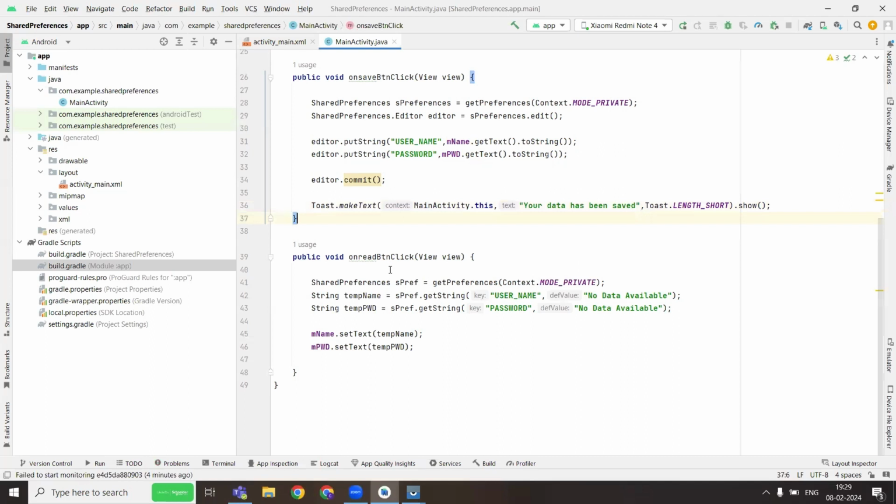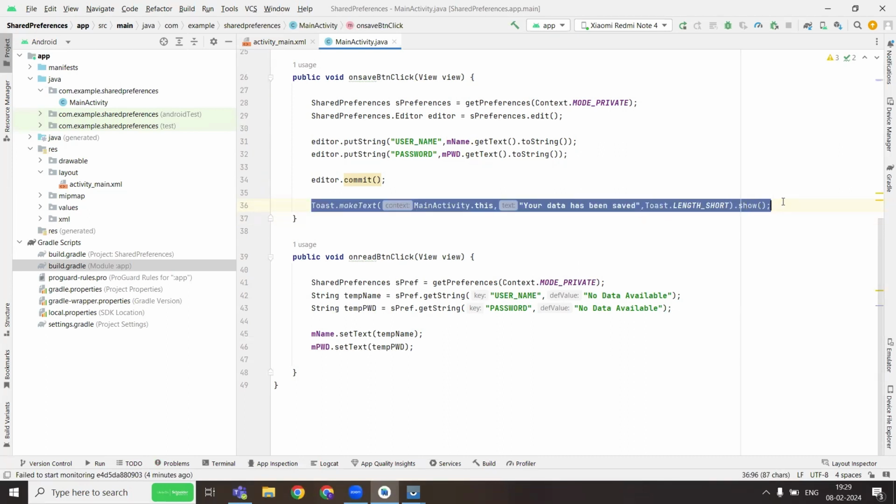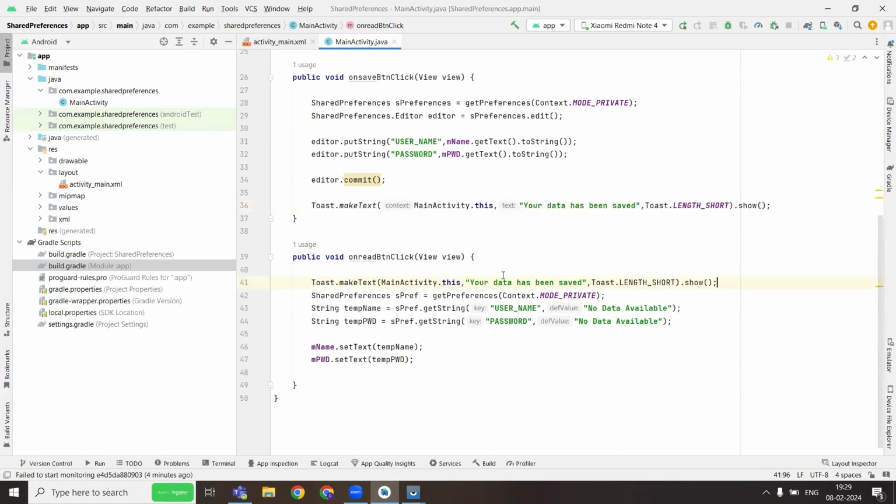When you're reading your data, we can again add one more toast here. Same thing: your data has been successfully retrieved. Your user will always be happy with the information, and your app is more user friendly. Simple. So now let us run this app.